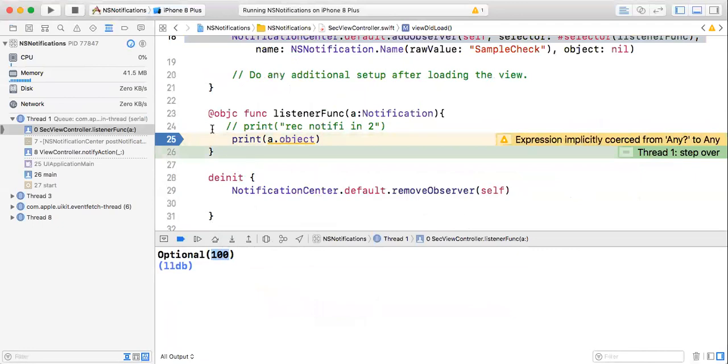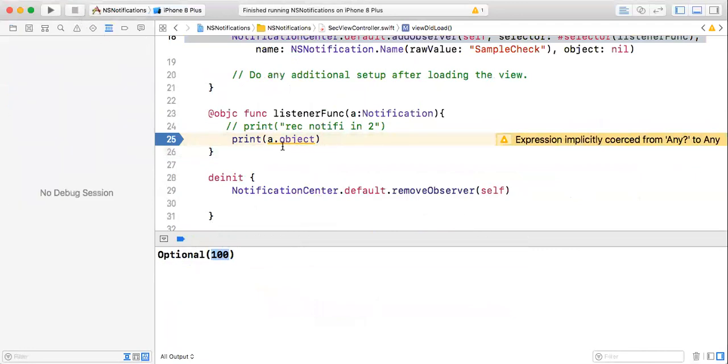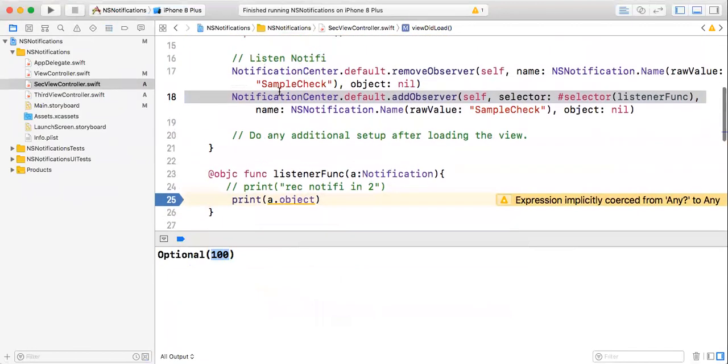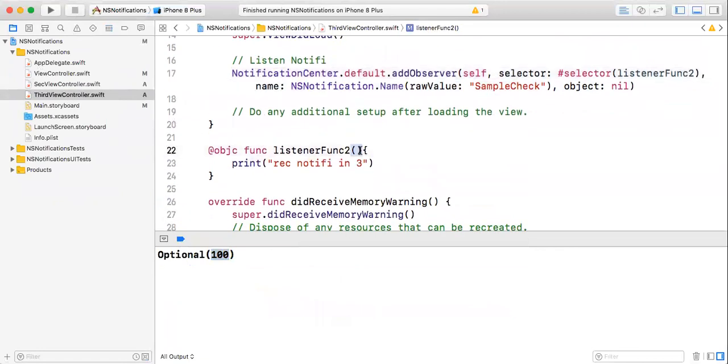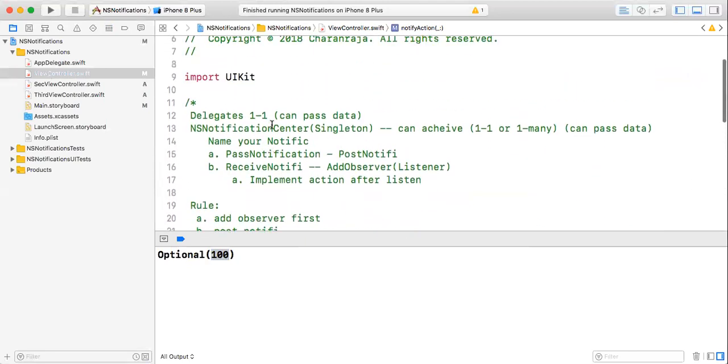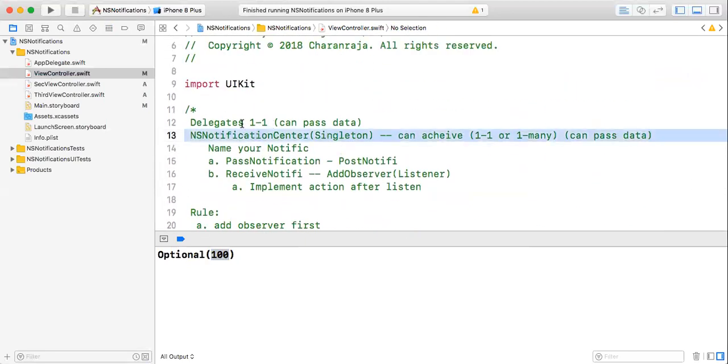So this is how we implement it. If you want to pass the data, you can pass the data, and wherever you want to receive it. Here I have two observers: one in the second controller and one in the third controller. In the second controller, I want to see the data, so I have implemented a parameter here. In the third controller, I don't want any data, so I have not implemented a parameter. It is our wish whether we want to receive the data or not. But still, I can pass the data using my notification center, just like using my delegate.